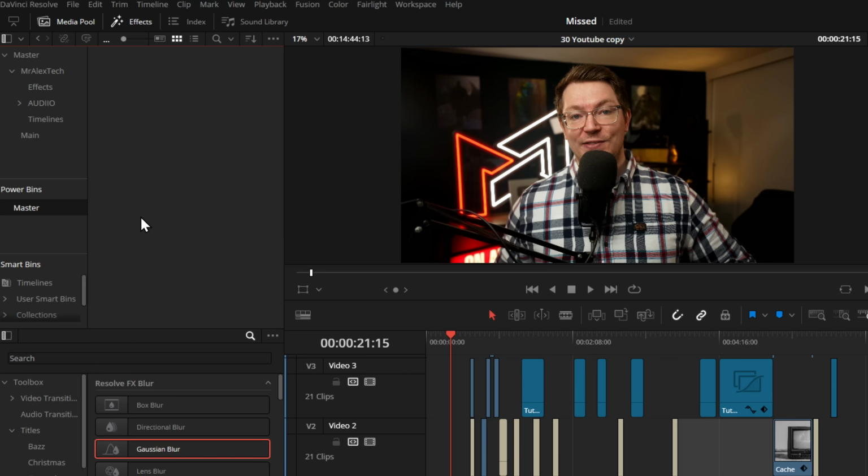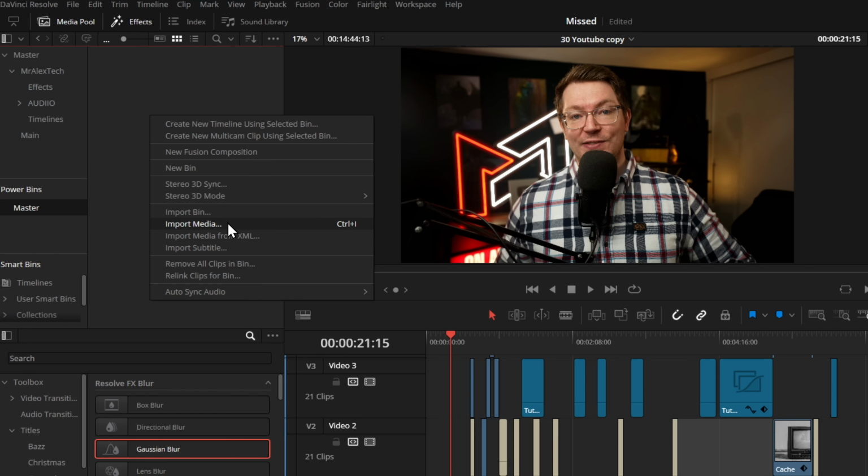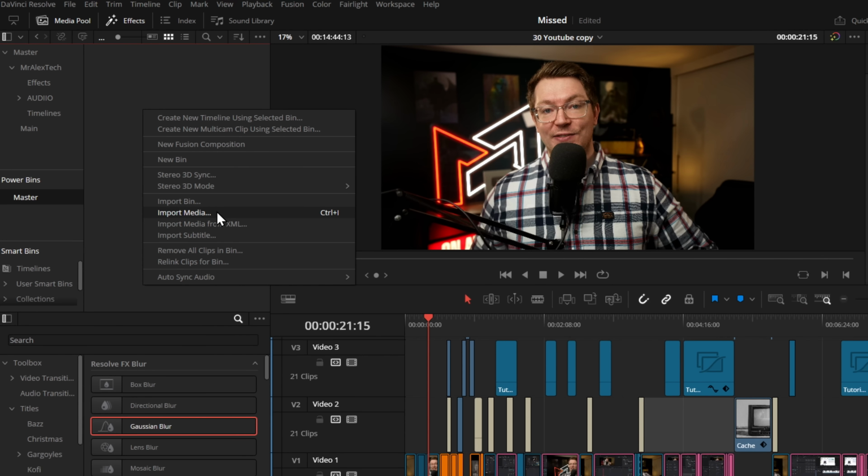So, how do you add media? Well, you add media in exactly the same way that you'd add any media when starting a project within DaVinci Resolve. So at the moment, my power bin is empty. If I want to add some footage in there, I can right click and then go to import media and then import the media in the same way that I usually would.